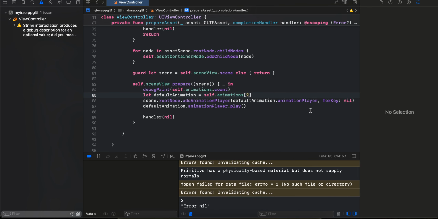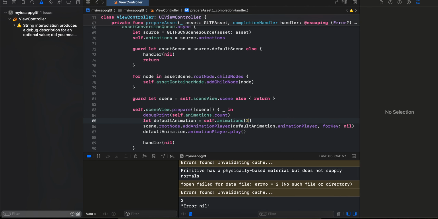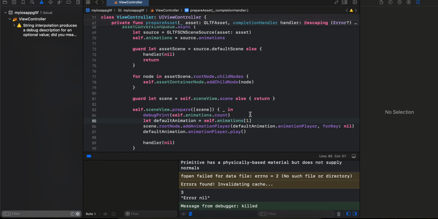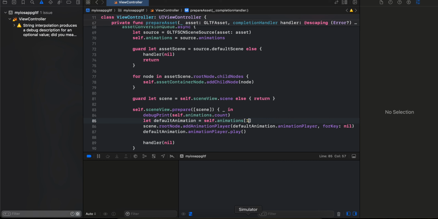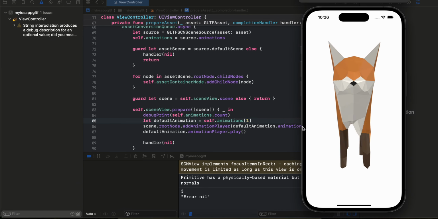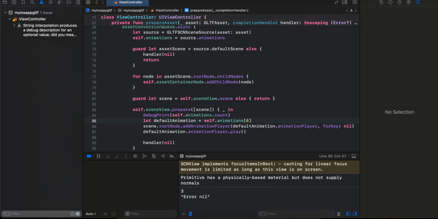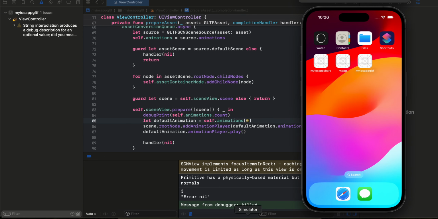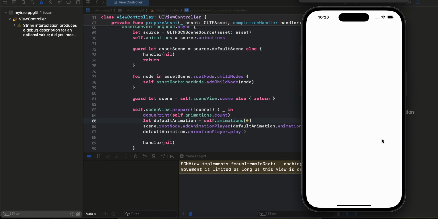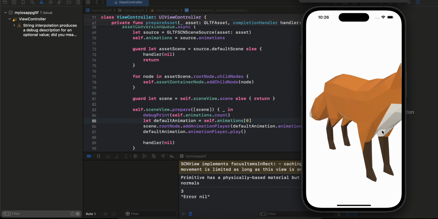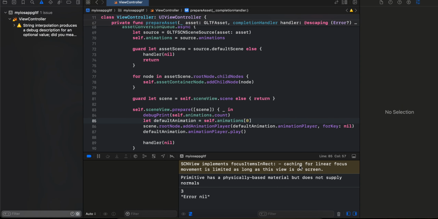Now there are three animations for this particular fox. If I just make it one, it takes an index. Suppose you have three animations, so it starts from 0, 1 and 2. If I run the second animation, the index is 1, and here you can see it is walking. And if I make it 0, it will just be idle. So I'll quickly show you that as well. Here you can see it is doing that. So let's see how to do this.